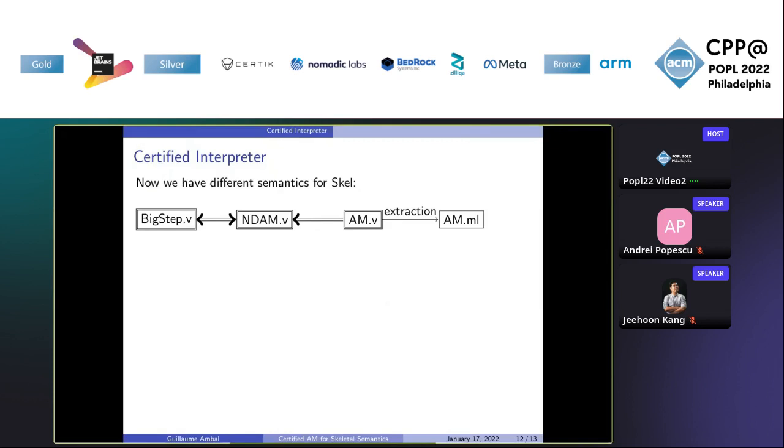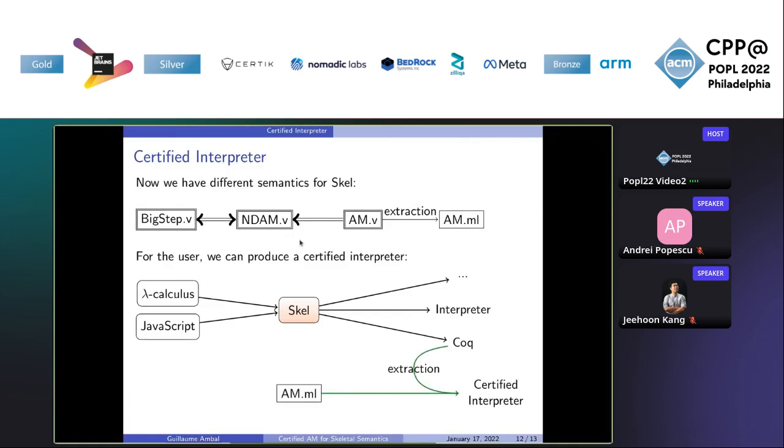Finally, with these Coq definitions, we can go a bit further because the deterministic abstract machine is executable, and Coq definitions can be extracted to OCaml. So we have an OCaml definition of this abstract machine of the meta language. And we can use this to provide a certified interpreter to the user.